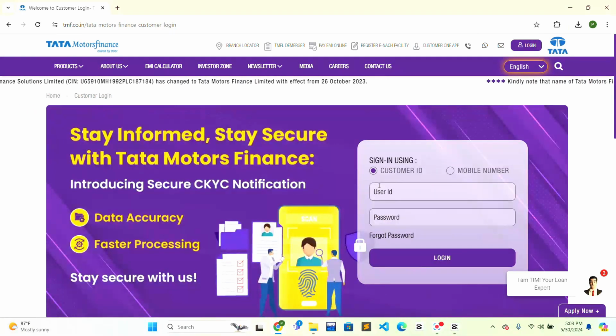And in the customer ID, if you have forgotten your password, you can just click on forgot password, and Tata will help you to retrieve and change the password. After that, you just need to enter your new password and just click on the login button, and you will be able to log in successfully into Tata Finance account. So this is how you can easily log in into Tata Finance account.